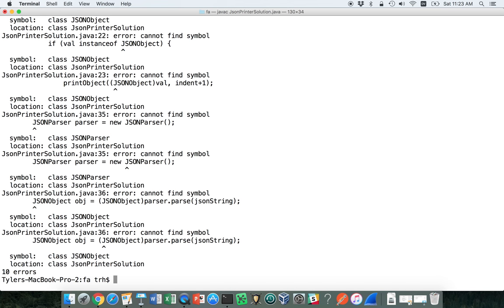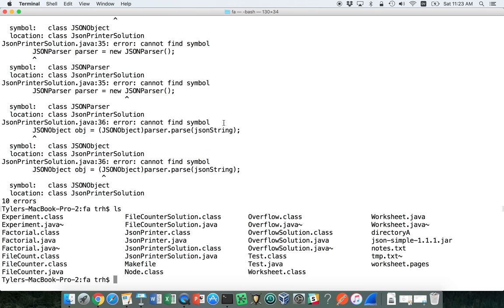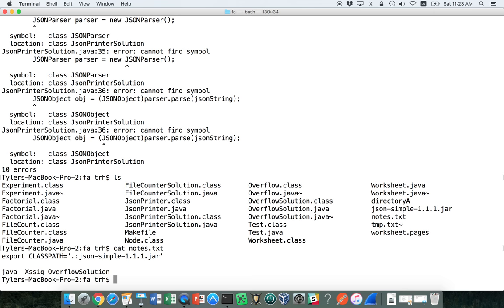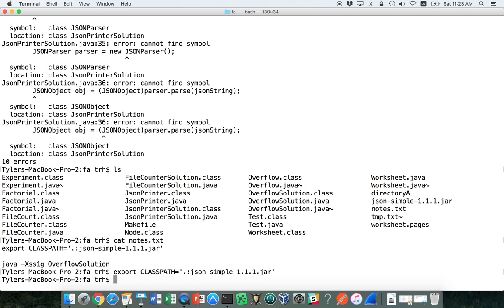So I'm going to compile my JSON printer, and I have a solution here. This is just to show you what the final product looks like. So I'm going to compile that. And I have an error, and that's because I have a jar file that I need to depend on. Okay, so let me take a look at my notes. I need to set up a class path so that the JVM knows where to find this library.